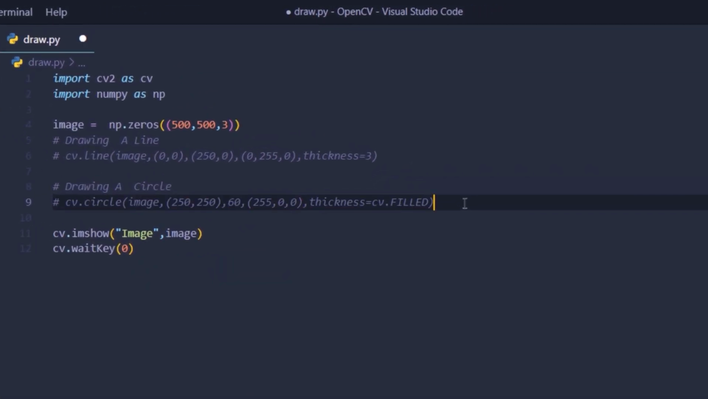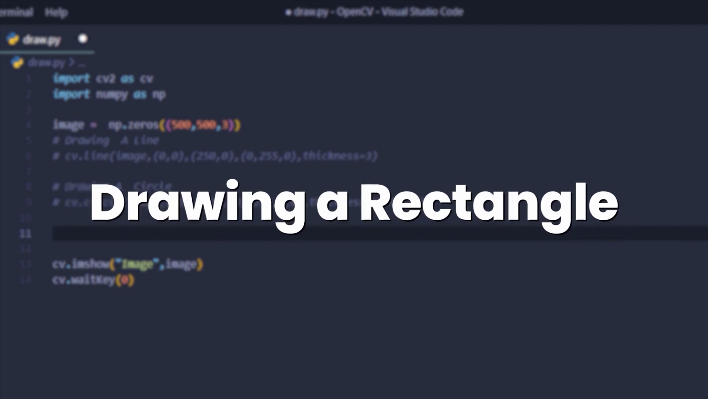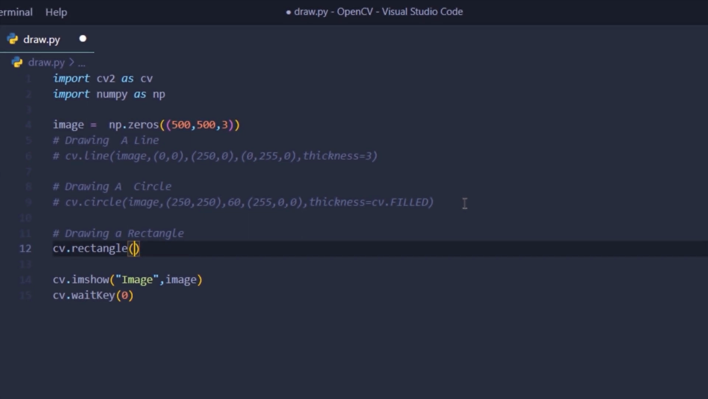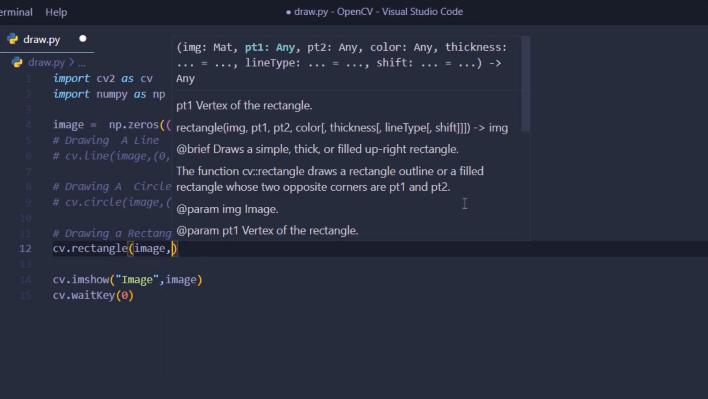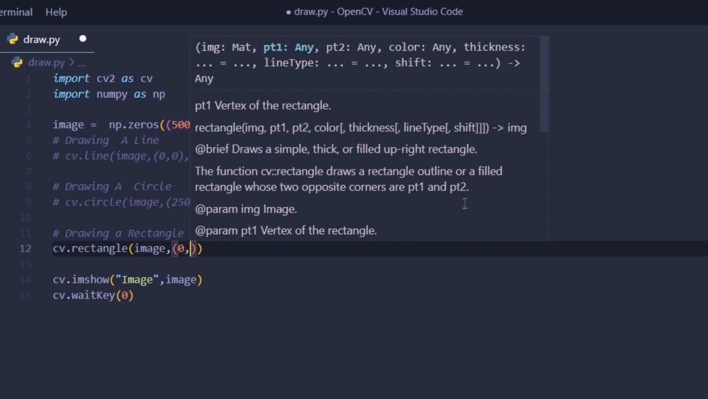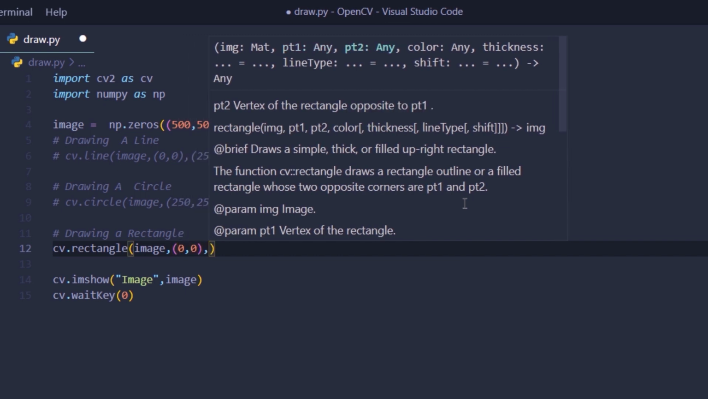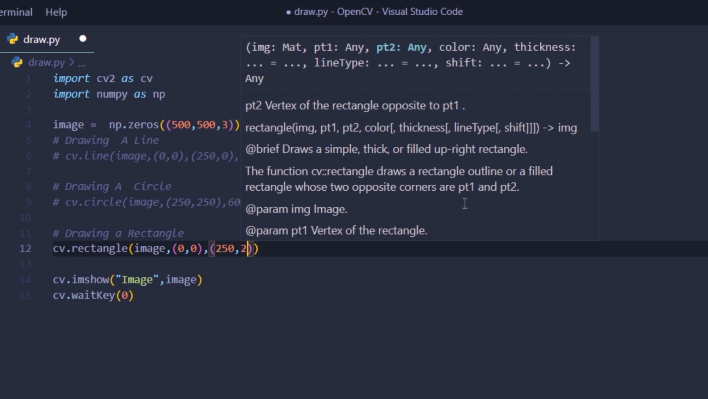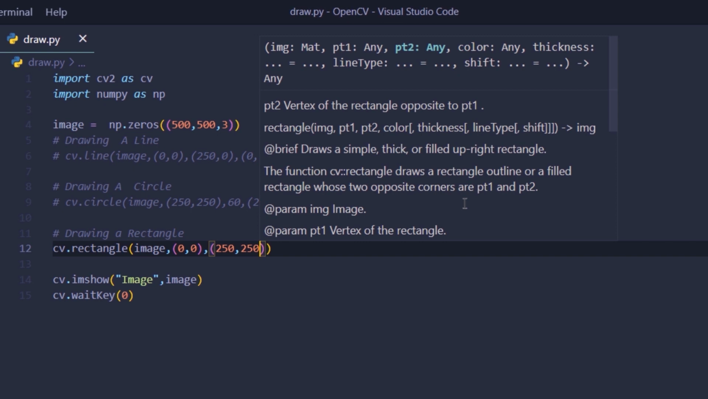After that, we have a function to draw a rectangle, and the function is cv.rectangle. Now this function again takes in 5 arguments. The first is, we know, the image. The second is actually the starting point of the rectangle. So I'm going to start this rectangle at the origin. So I'm going to put in a tuple at 0 pixel width and 0 pixel height. For this ending point, I'm going to set it equal to, let's say, 250 and 250, which is going to be the center of our image.